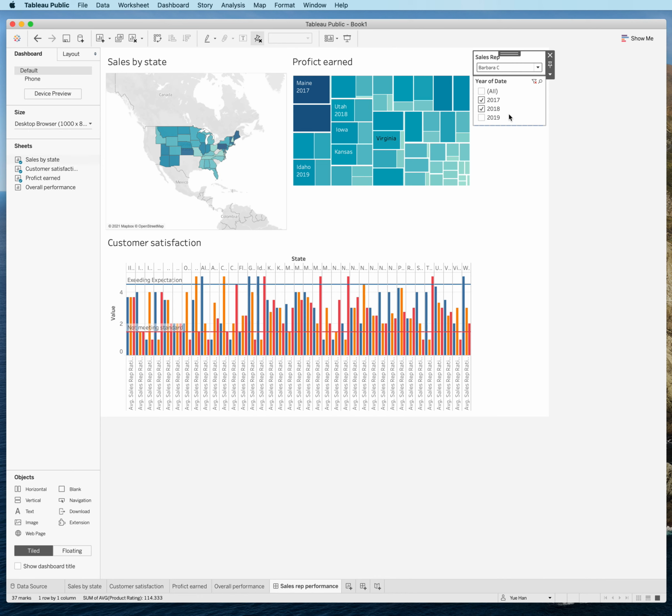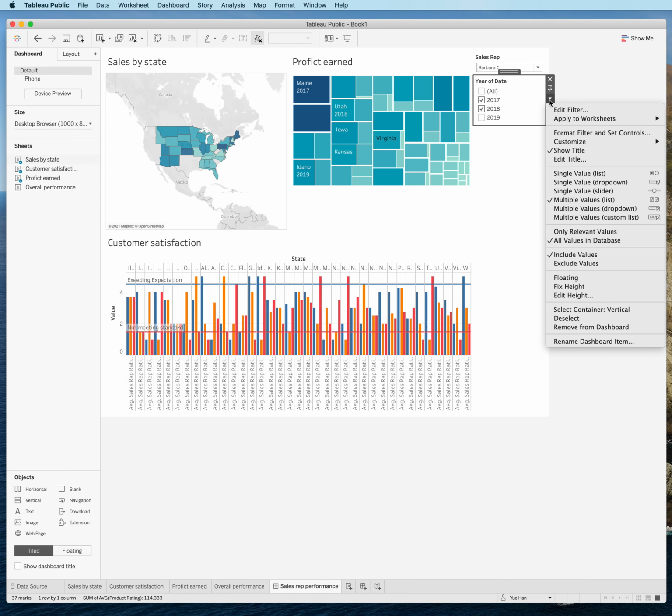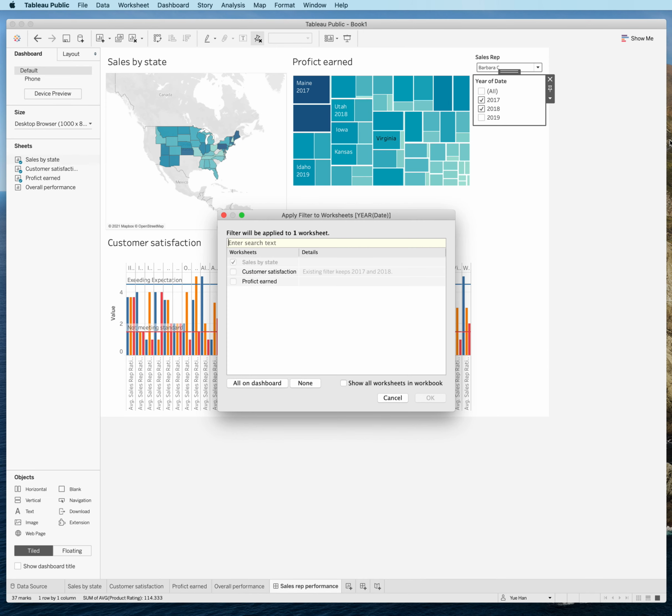Sometimes you might want to apply a filter to multiple worksheets, but not all the worksheets using the same data source. You can also do that. Let's use the year of date as an example. Let's say you only want to apply the year of date to the sales by state and the customer satisfaction. What we can do is simply click this triangle here and then choose Apply to Worksheets and then choose Select Worksheets.